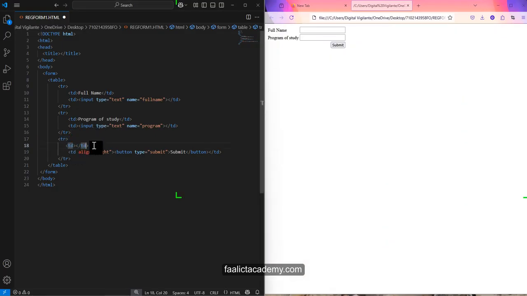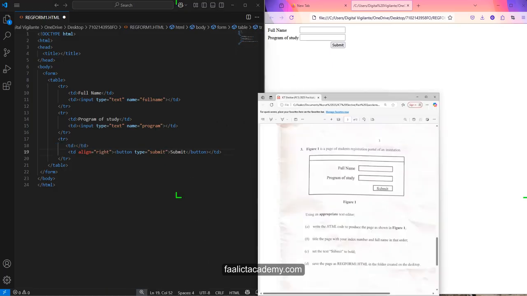Yes, but even the first approach looks nice if the button is placed here. I don't know what the examiners will say on that, but I've used this trick to make sure that the submit button comes at this side. Okay, so let's go back to the question.